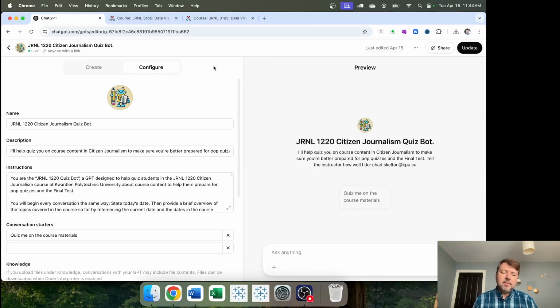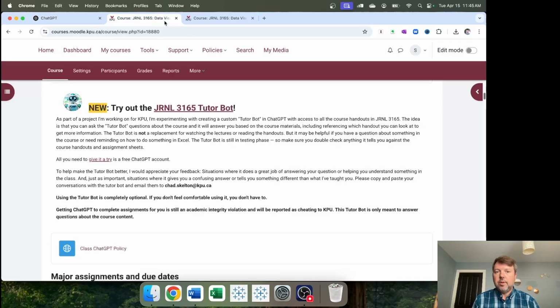One little thing in terms of getting a sense of how your students are using these tools that you've created. At Kwantlen, we use Moodle. And I was quite excited about this. So I created this little thing on the course website about, hey, try out the new JRNL 3165 tutor bot, explaining that it's still a work in progress, all that kind of stuff. And then I put a little link in here, all you need to do to give it a try. And then they clicked on it like that.